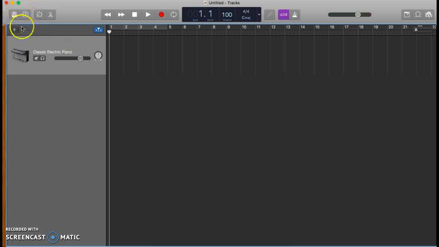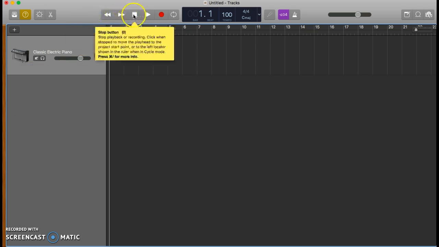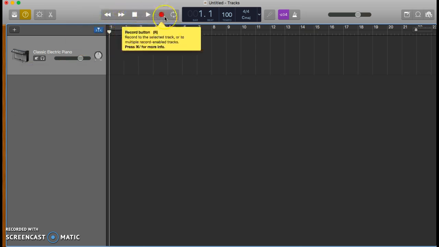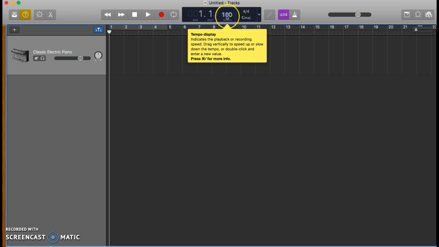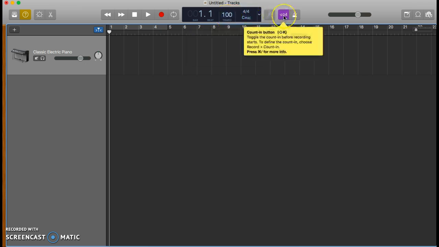One is on the top left, right up here. It's called the help button. If I click on it, now it tells me what everything is. So these are the tracks, obviously stop button, play button, record button. This is what my tempo is. This is a count-in button if I want to record something.